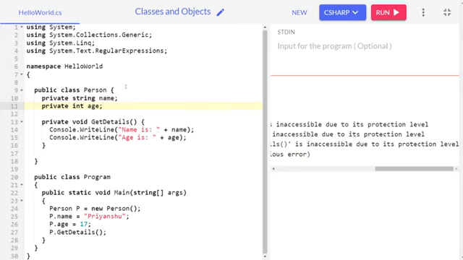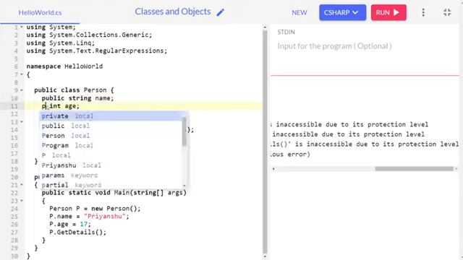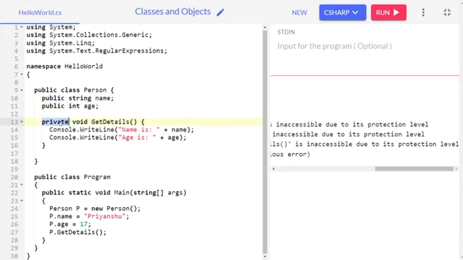Right now, let's make these variables public as of now. So now here you can see we are creating an instance or object of the class to access these variables.